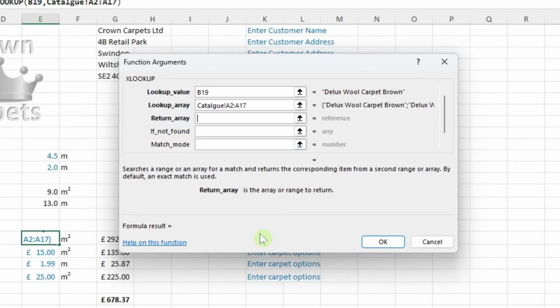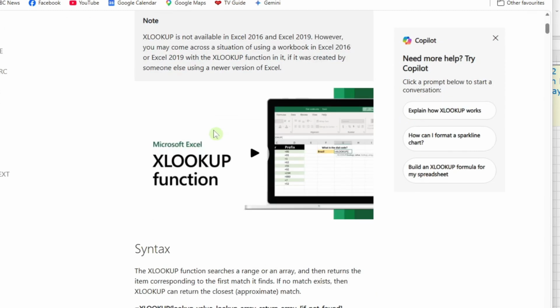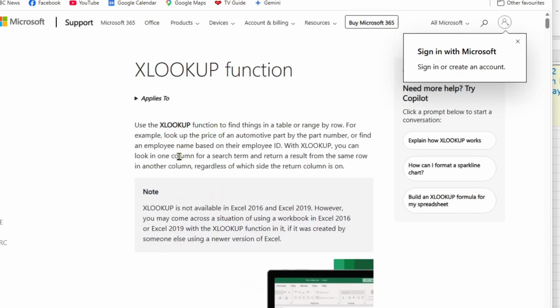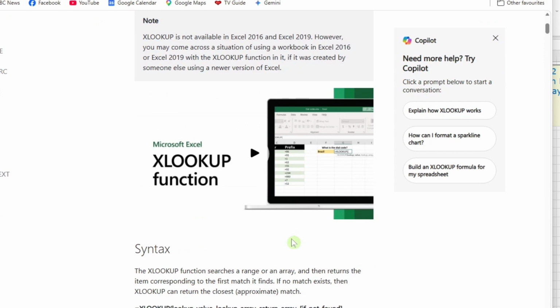And then it says, what's the return array? Is the array or range to return? Oh, what the hell does that mean? Okay, let's look at the help function, see if that gives us any more advice. This will take us to the Microsoft web page for the XLOOKUP function. Tells us what it is. Tells us it's only available in 2016 to 2019. So if you're not on the latest versions, you won't be able to see the XLOOKUP function.